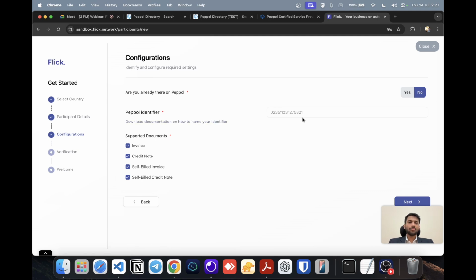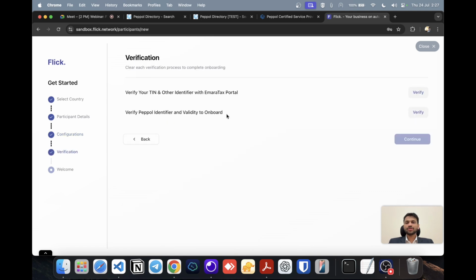So as you can see, the Peppol ID is displayed over here and the documents that you require over here. So I'll just click on next. So this is the portion that I mentioned. So once the MR tax portal comes up with the e-invoicing options over there, what you will have to do is log into the MR tax portal, go to the e-invoicing tab, and from there you'll be able to select your vendor. So from there you'll have to select Flick Network LLC as your vendor, and then click verify.